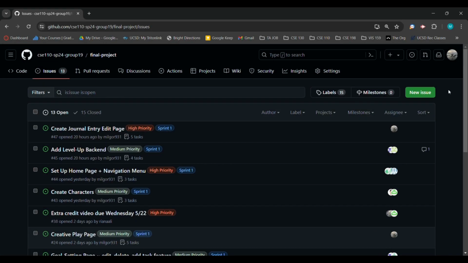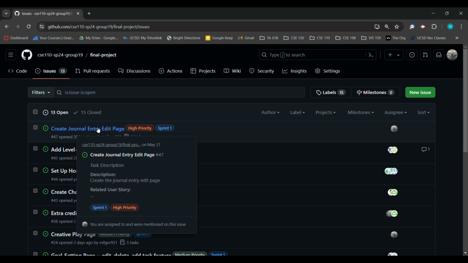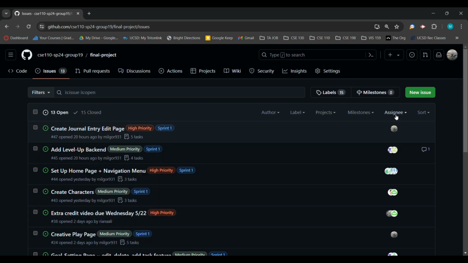To better organize our issues and in general tasks that we need to do for the project, we've utilized the issues in GitHub. So for instance, we have all of the different issues laid out, including who they're assigned to. And you can see we also have a use of labels distinguishing which issues are higher priority and what sprint they are related to.